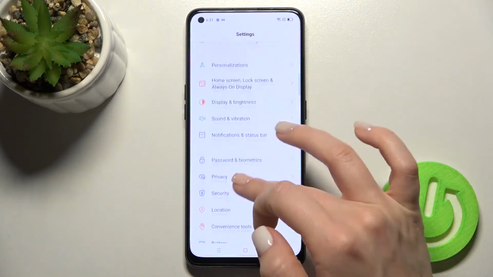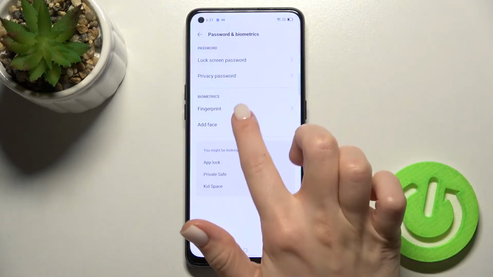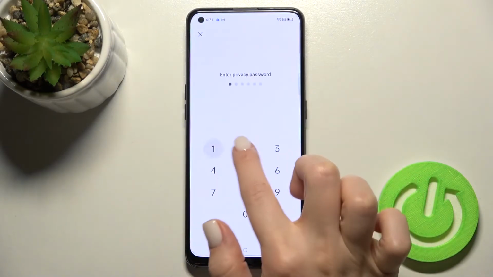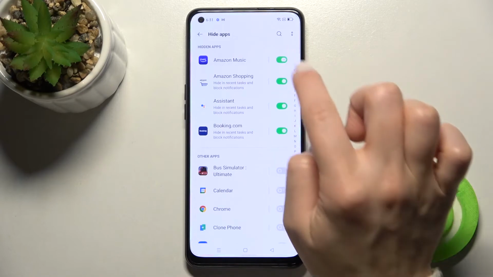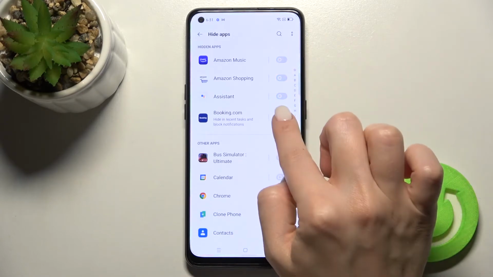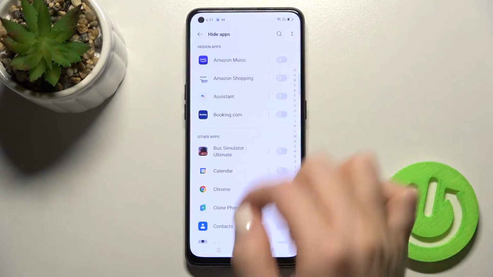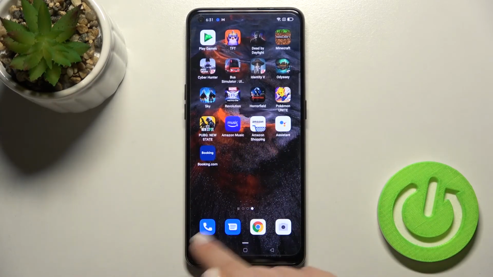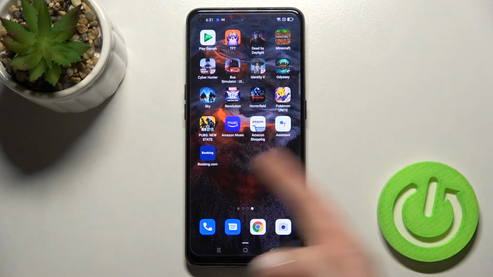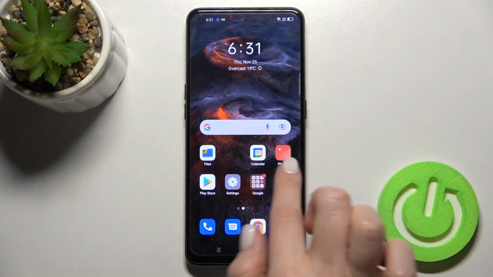And right now, if you just wanna unhide this application, go the same way to the Settings, to the Passwords and Biometrics, to the Privacy Password, type your current phone password, go to the Hide Apps, and here just tap again on the switchers from this application, and as you can see right now, we got here these 4 apps. So that's how it looks.